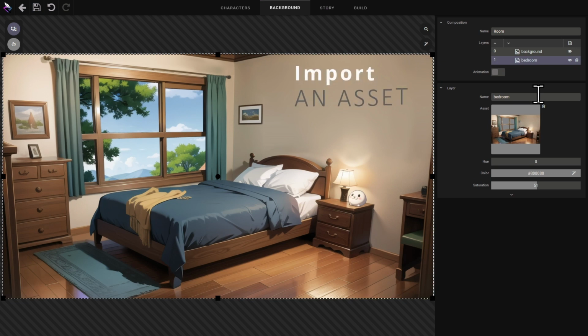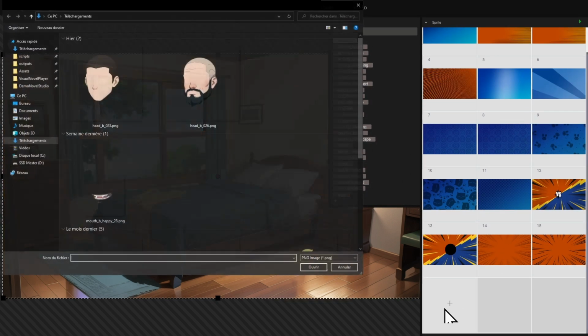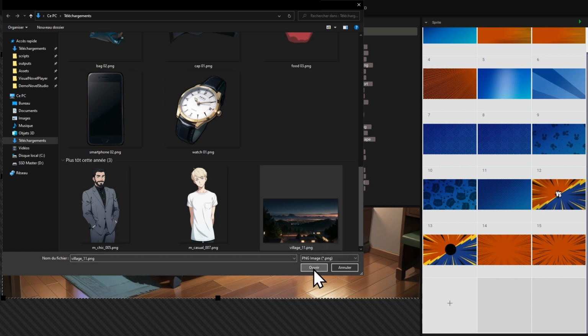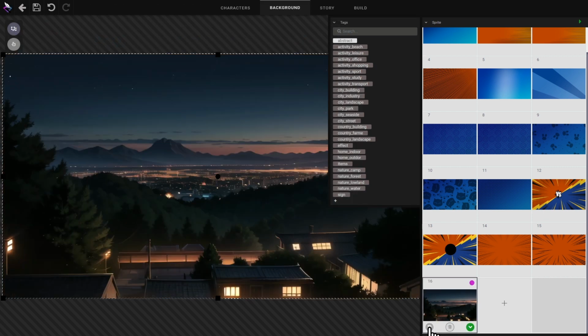As with character creation, you can also import your own images. To do so, open the Graphic Assets panel and click on the Import button. I choose a picture and add it. It will always be possible to delete it if it is no longer needed.